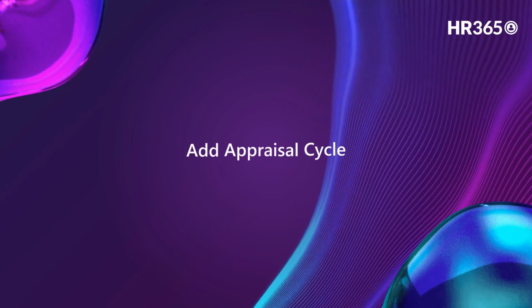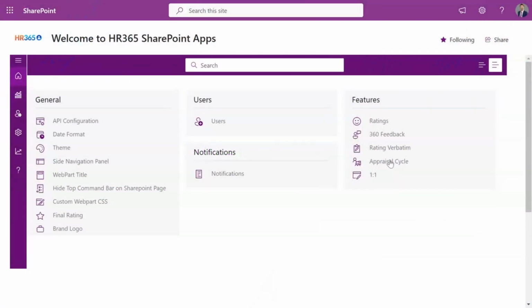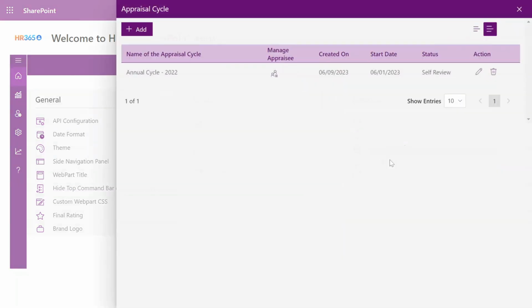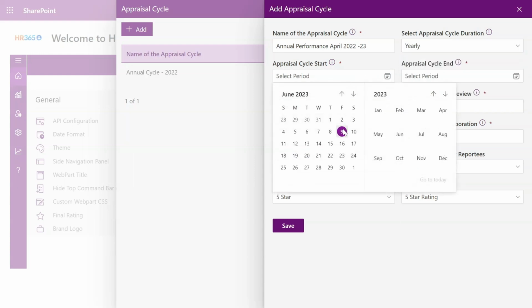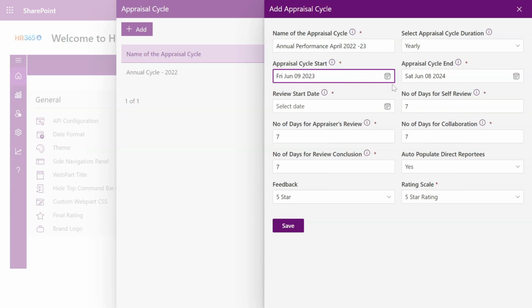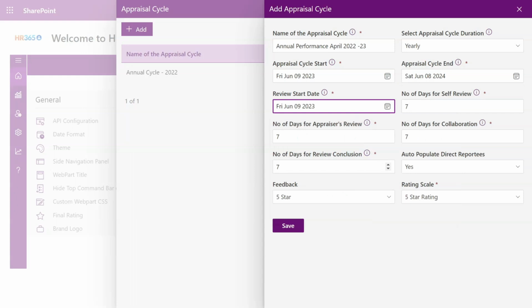Add Appraisal Cycle. Here you can add an appraisal cycle. Set any duration such as quarterly, half-yearly, or yearly. You can define the appraisal start date, an end date, and the review start date of the appraisal cycle. Usually the review start date is the initiation of the appraisal cycle.